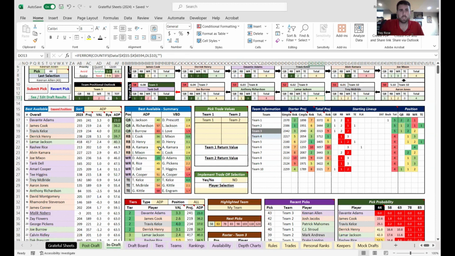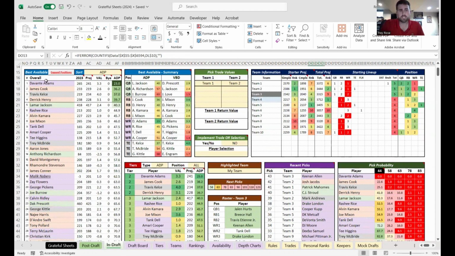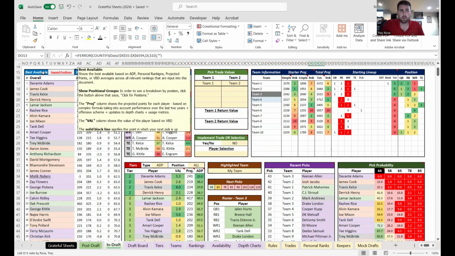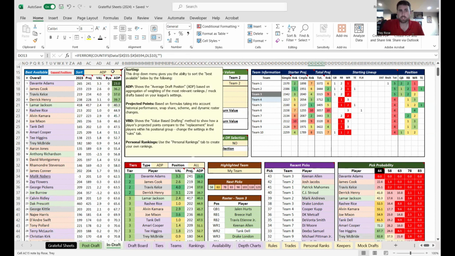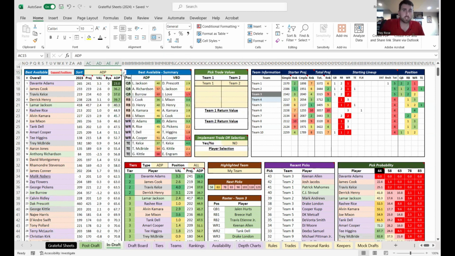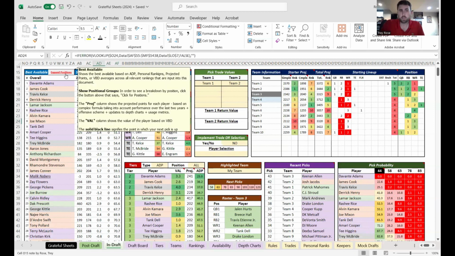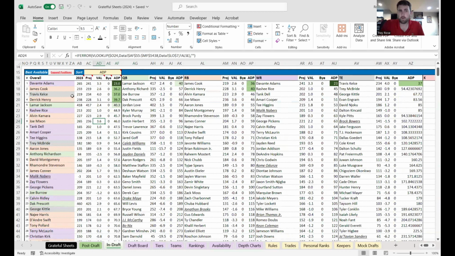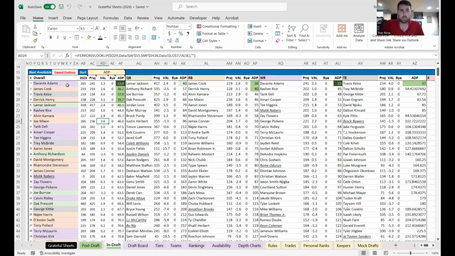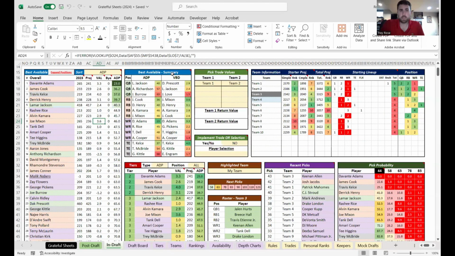If you scroll down here, you'll see that this is the best available tab. Once again, if you hover over a lot of these, you can also see notes that go with each one of these sections. This section right now is sorted by average ADP, which is taken by hundreds of different rankings that are implemented into this document. But you can also change this to sort by VBD or personal rankings or projected points. You can also click this button right here, and it will expand positions to show accordingly to look at each position. Here is a summary of a lot of that information that was just posted right there by position, either sorted by highest ADP or highest VBD left on the board currently.